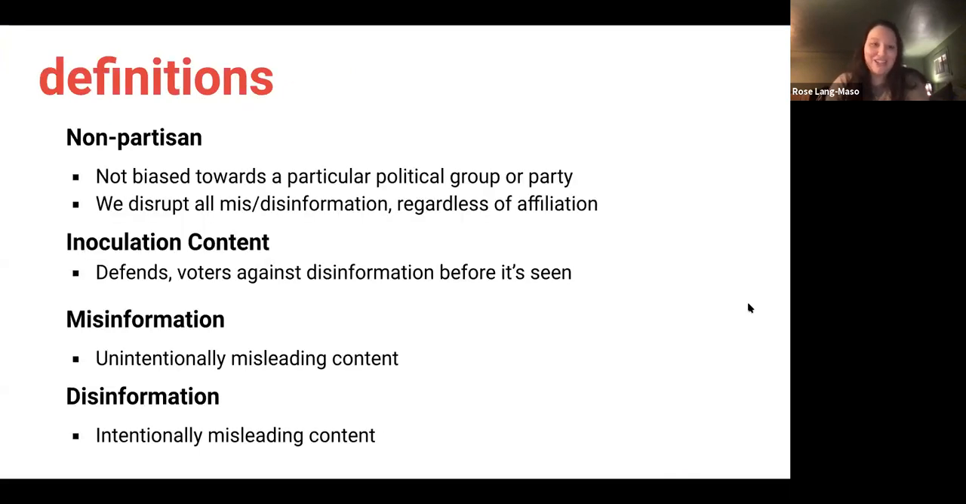All right, so here are the definitions that I promised. The first one is super important to our mission here at Common Cause. Common Cause is a nonpartisan organization. What does that mean? It means that we're not biased toward a particular political group or party. So no matter where mis or disinformation might come from, we disrupt it and we seek to remove it or correct it, depending on the context.